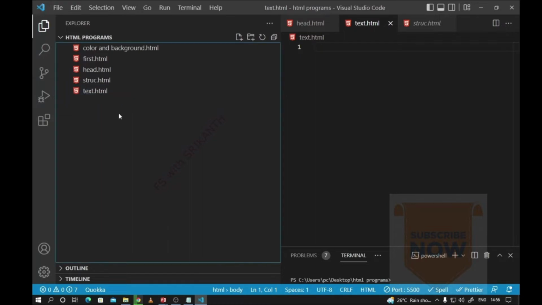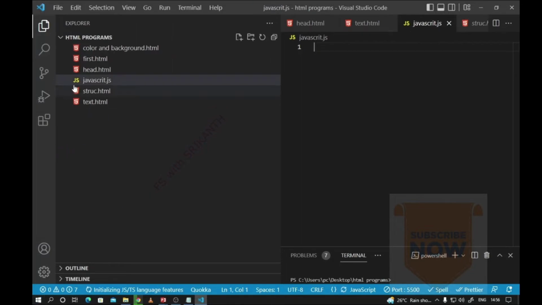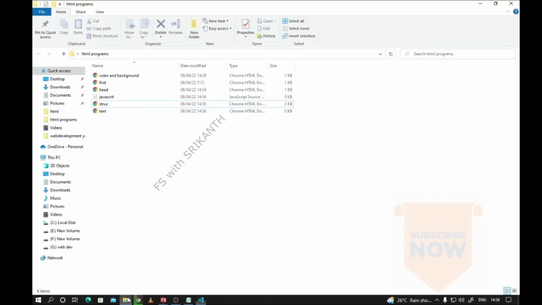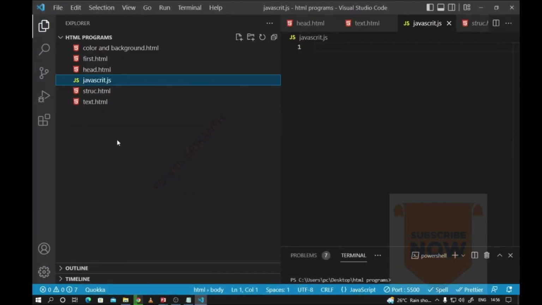Not only that, if you want to create one more file like a JavaScript JS file, JavaScript.js, right? This is a JS file. Automatically it understands that this is a JS file, so it is a great advantage for developers. And again you observe, this is a folder, and there is a JavaScript file, and there is a text file also. So this is the most useful for every developer, right?